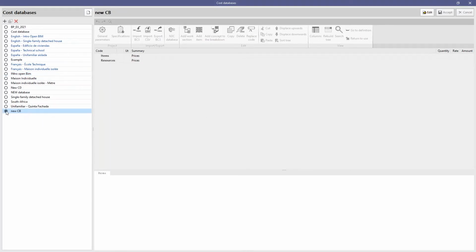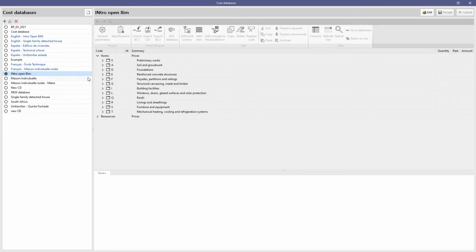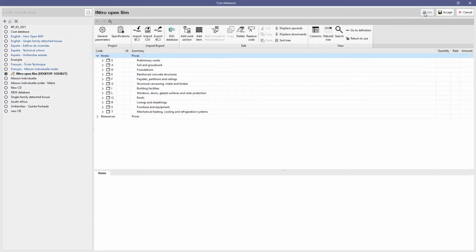So if we have imported that BC3 file, we would have that specific cost database in the middle of the screen. But due to the fact that I already have a cost database created, let's take a look at how you can introduce or create and also work with a cost database, because this is very simple.